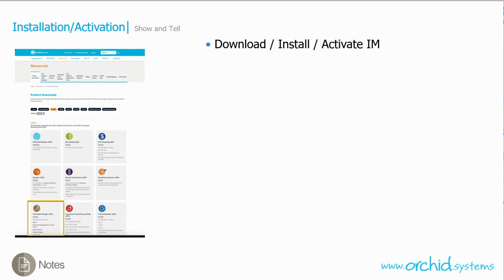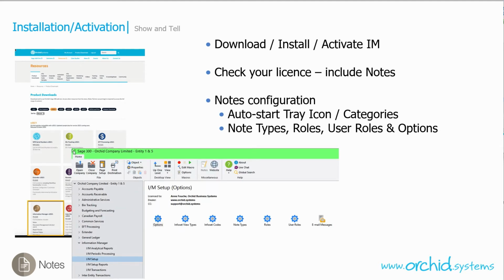Initially, we're going to download Information Manager. Notes is part of Information Manager, so we'll install Information Manager and then make sure our license code includes notes. And then we'll configure notes. We'll set up some note types, roles, and assign users to the roles, and in the options we'll configure which screens are going to show which notes.